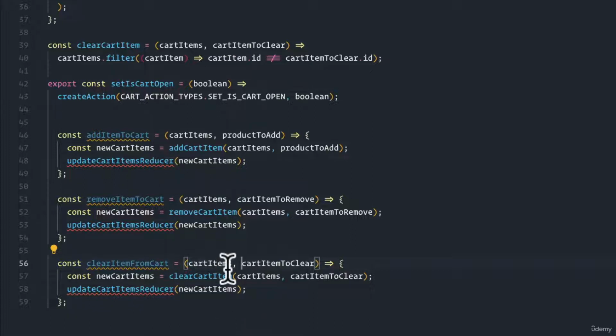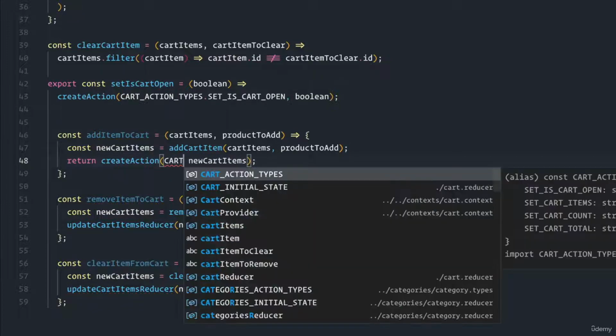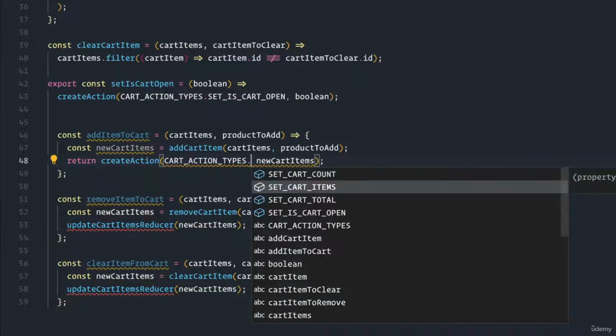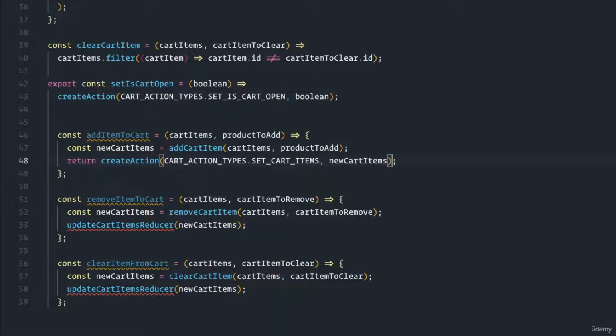These are all necessary because I need to actually generate the new cart items, through which, instead of calling update, we will dispatch the action itself. But the dispatch is going to be from the action, and the action is what we need to generate. So to generate the action, we need our create action because that's what we're going to return from this function. Our create action is going to receive the new cart items as the payload, but we're also going to receive cart action types dot set cart items as the actual action type.